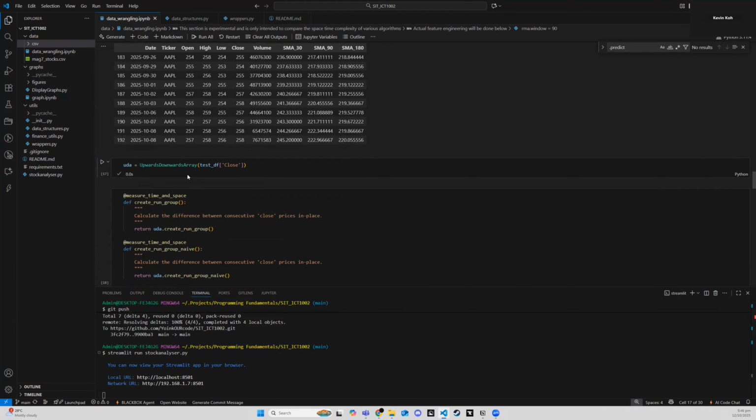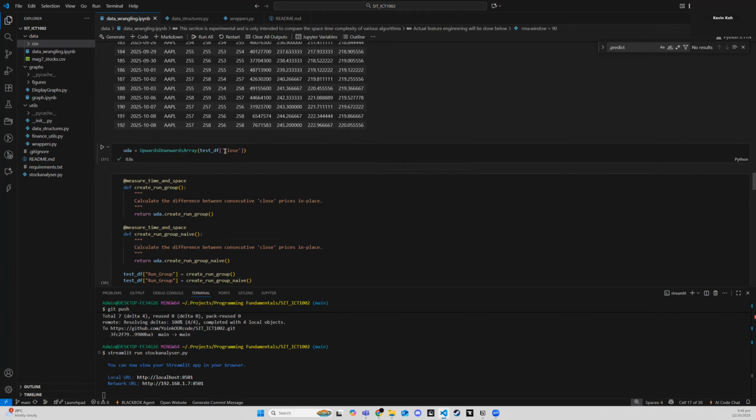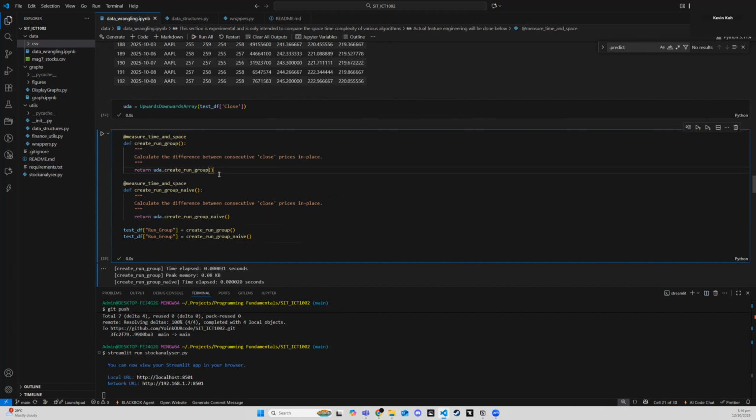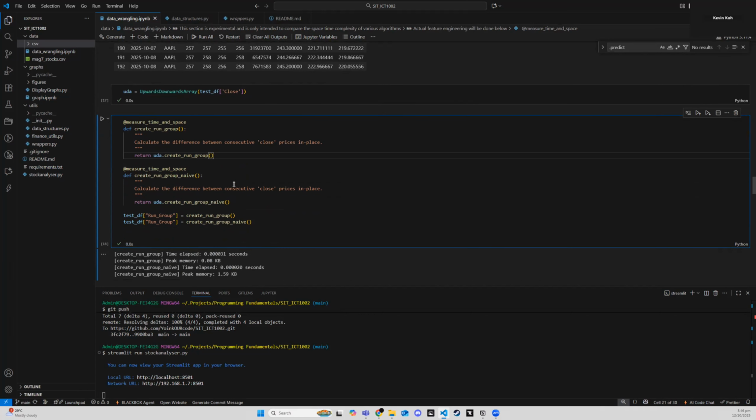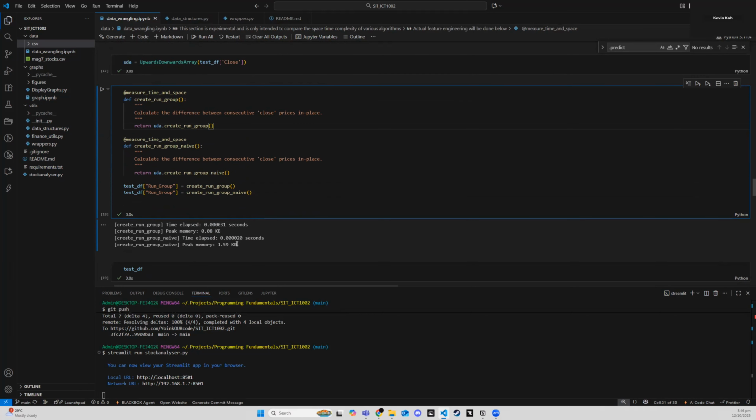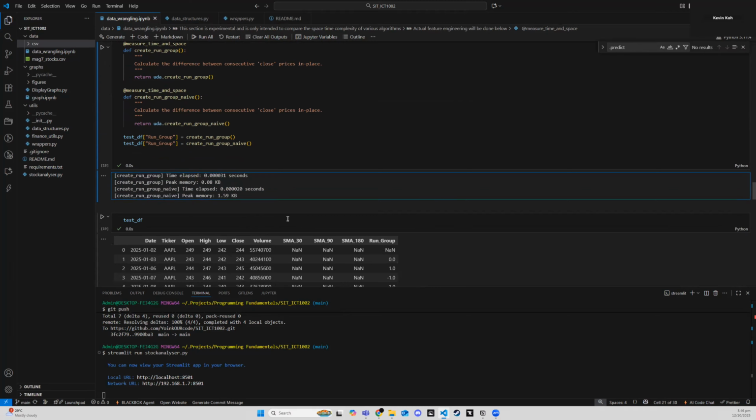Now we are moving on to the upward downwards array. As you can tell, the performance difference, once again, is not very apparent. What's the difference between 0.08 and 1.59? But it gets very obvious when you use really, really large data frames.